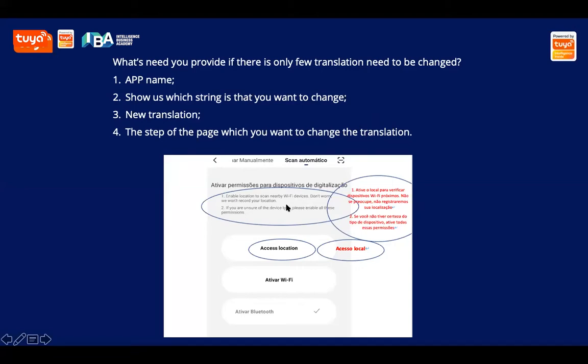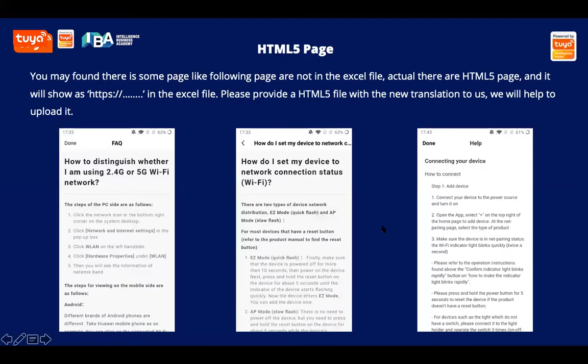And the last step is very important. You need to let us know where the page is. Sometimes the language you want to set is not Chinese or English. It's very hard for us to recognize where it is. So if you can provide the steps to reach the page, it will be very helpful for us to find where it is, to save more time.